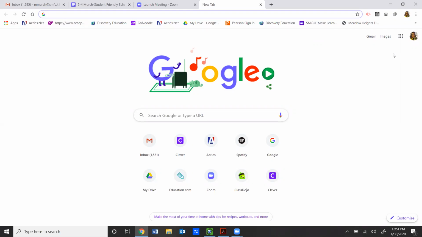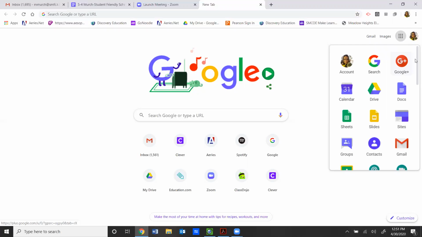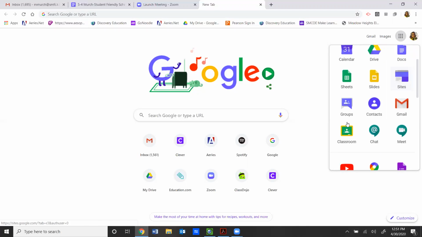So the first thing you need to do is open up your web browser and go to your waffle. Remember, if you are not signed in, there's going to be a button here in this area at the top where my hand is moving around that says sign in. So you're going to sign in to your district Google account. So let's click on the waffle and we're going to scroll down to classroom. Click on classroom.